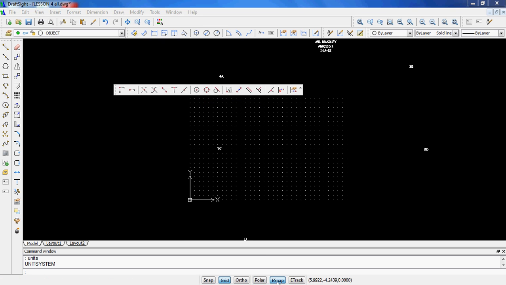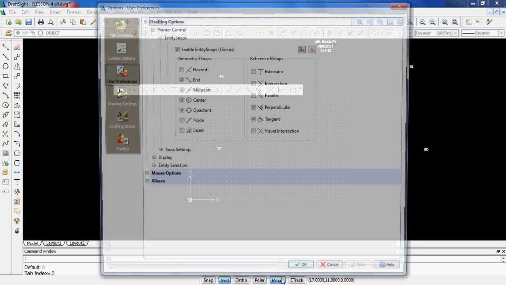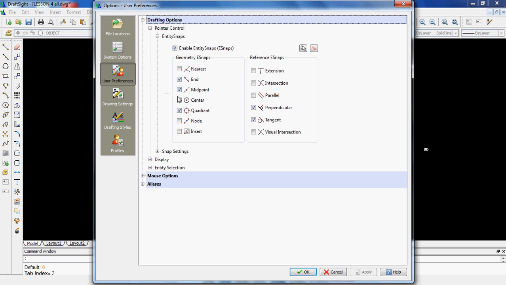Also down here is eSnap, and we can make changes by right-clicking on those and going to Settings and checking or unchecking these as we see fit. So this is what this lesson is going to focus on.